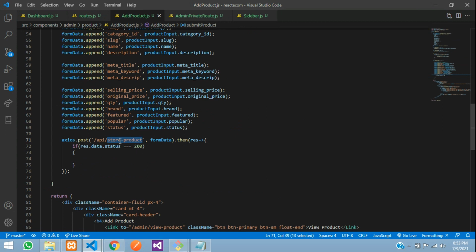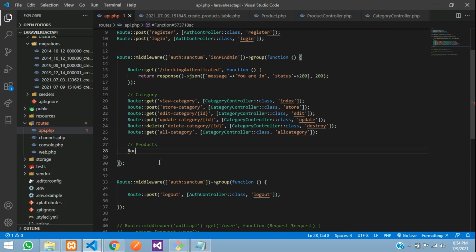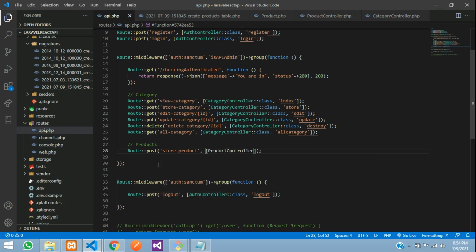where we have created this store product. Let's get back and create a route post function, single quotes, store product. Okay, give comma and call your controller. So we have created that controller, right? Product controller class comma and then your store function.